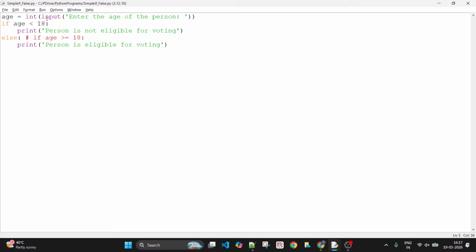And one example I would like to cover, when will you use simple if, is this: say I'll give you a number, and that number can be either positive or negative. Enter any number. How do you decide whether the number is positive or negative? Programmatically, how does a program decide whether the number is positive or negative? So what you can do is, any number that is less than 0 is always negative.